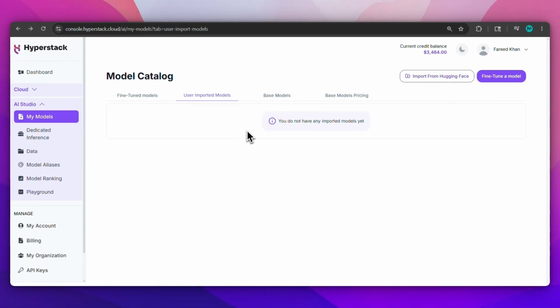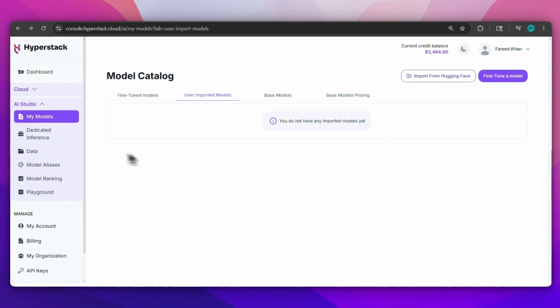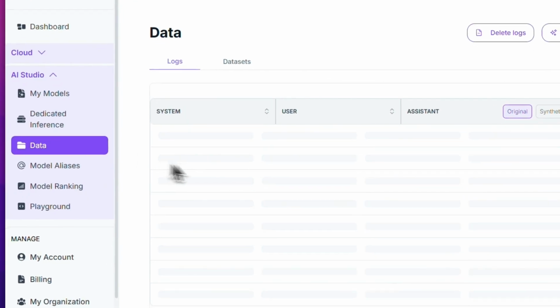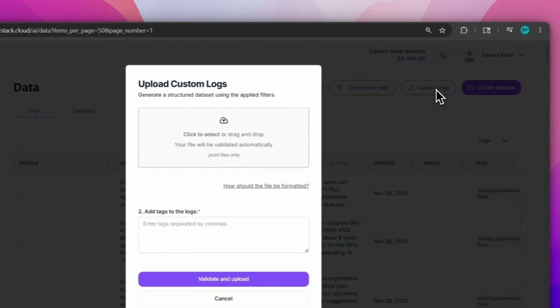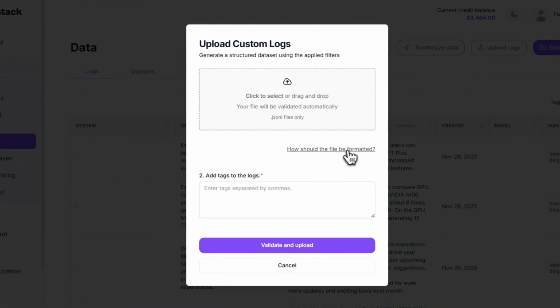To perform a fine-tuning job, you first need to have training data available. Let's go to the Data section. Here, you'll find the Upload Logs area, which is essentially your training dataset. You can upload your log files directly. If you're unsure about the required data format, simply click on the provided link. Hyperstack's documentation will guide you through it.